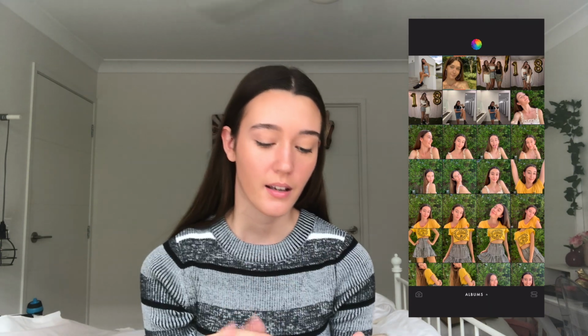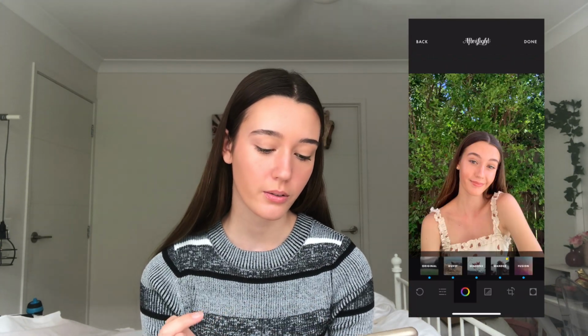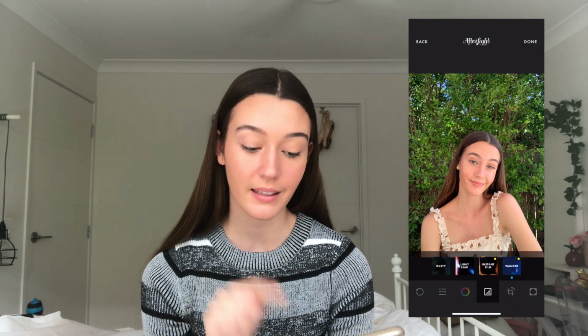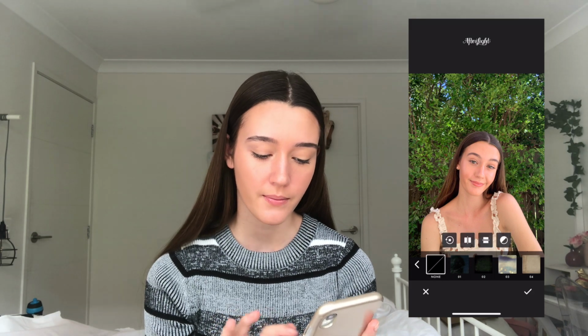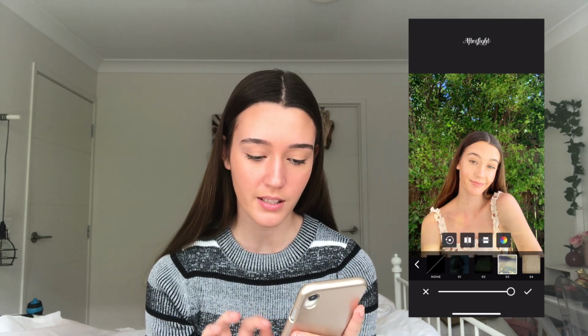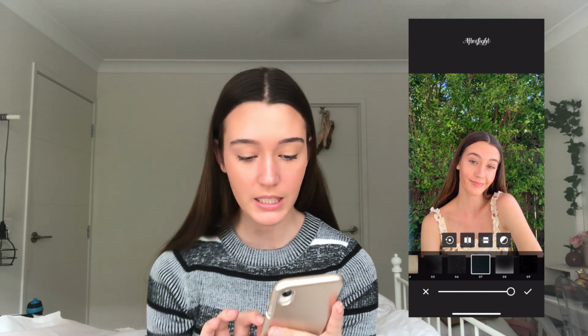The next app that I use for editing is Afterlight, and I use this to get, you know how you see people who have photos with dust overlays or light leaks? I use it for that. Then you go into this little square with the lines through it, and then you can press dusty, and if you see, it adds all these different types of dust filters to it, makes it a little vintagey.